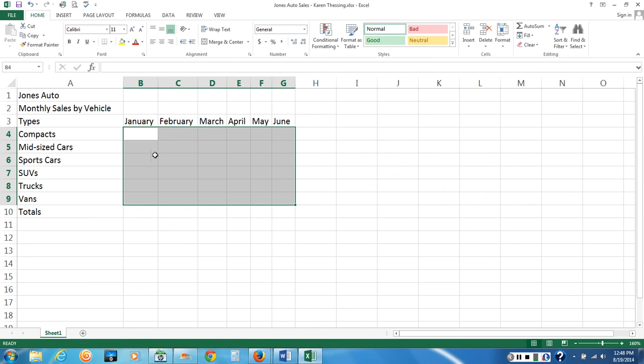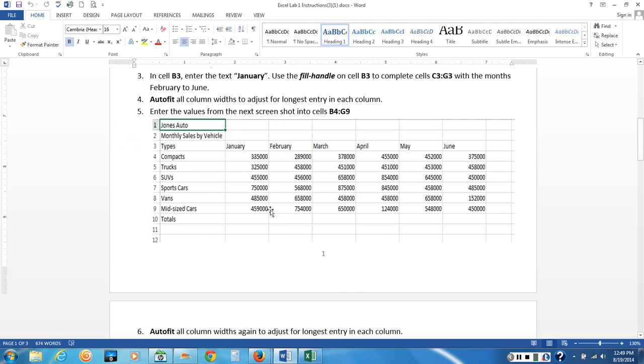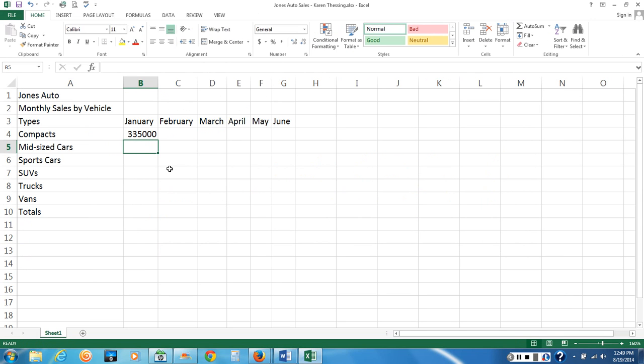So bringing up Excel, I'm going to click in B4, which is the first cell. I'm going to type in the value 335000, hit enter. Enter takes me to the next cell. And what I'm doing is, by looking at here, I'm just typing in these values. I have a printout of it. 325000, hit enter.